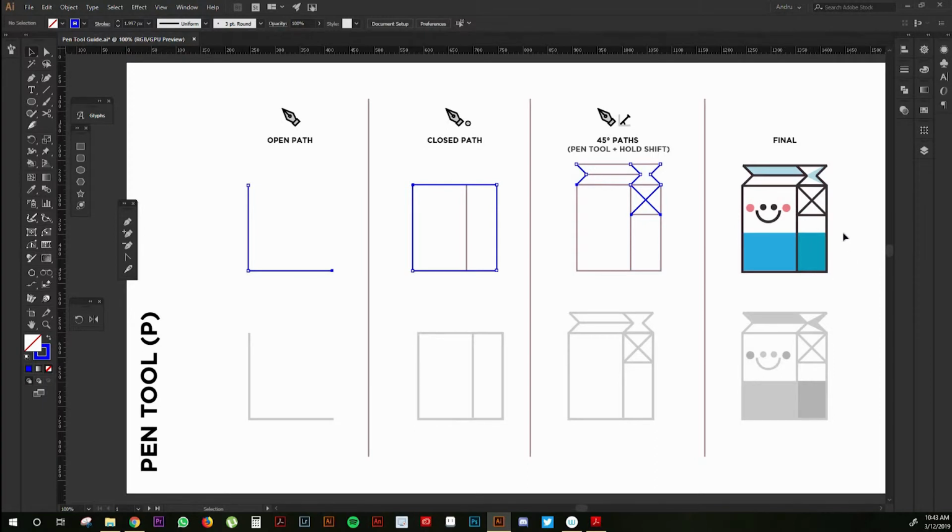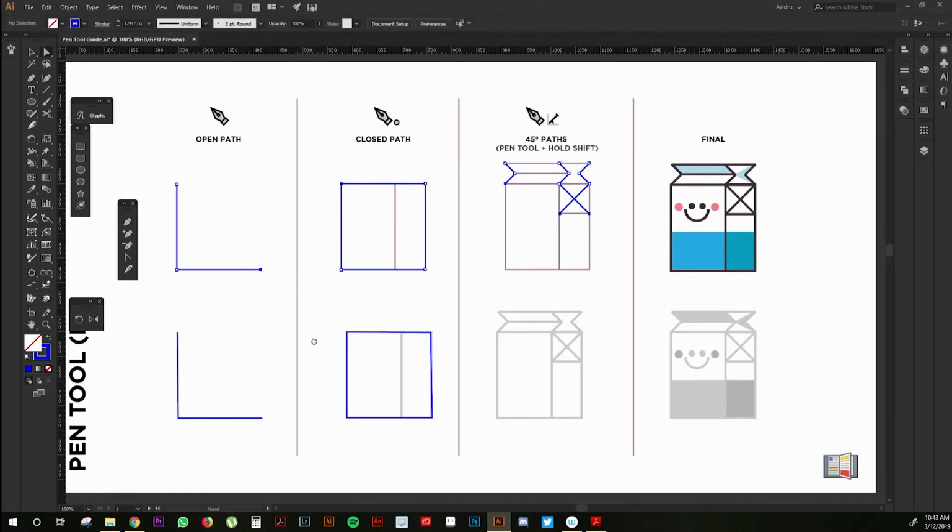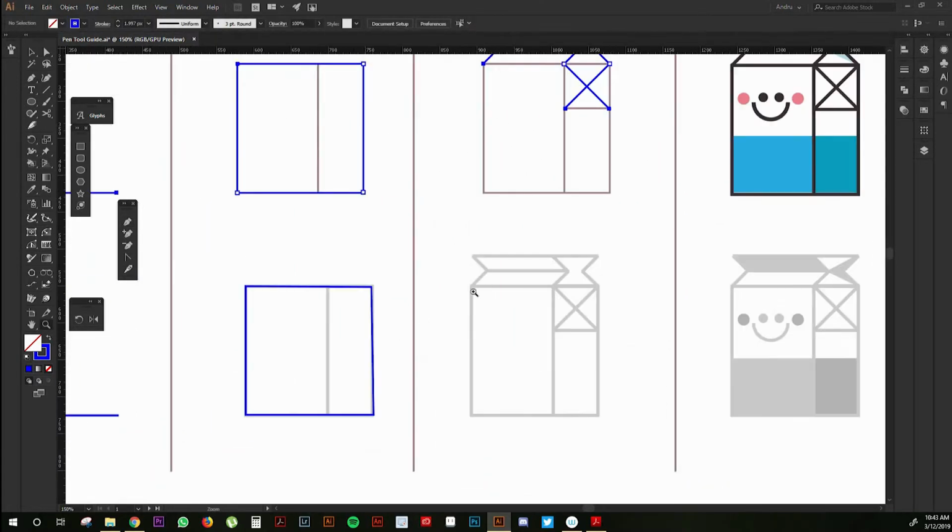So now guys, let's create this mailbox that I got here using open paths, closed paths, and 45-degree paths. As I mentioned before, an open path is a path where all the points are not connected. As you can see, this one just got 3 points. And when all the points are connected, that's what we call a closed path. So as you can see in this one, all the points are connected. And in order to make a 45-degree path, you just have to hold down Shift while you are with the pen tool. So it will be a 45-degree path or lines.